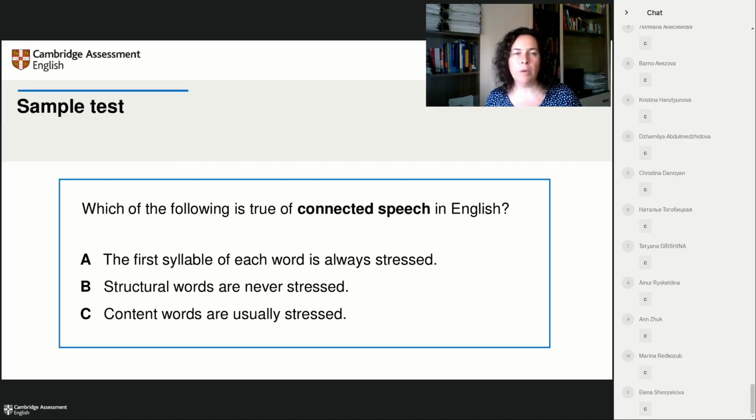Okay, so remember I showed you some boxes and there were different syllables stressed. So the first one is wrong. It's not always like that. "Structural words are never stressed" is incorrect because they might be stressed sometimes. Who can give me an idea when we put an emphasis on some function words?